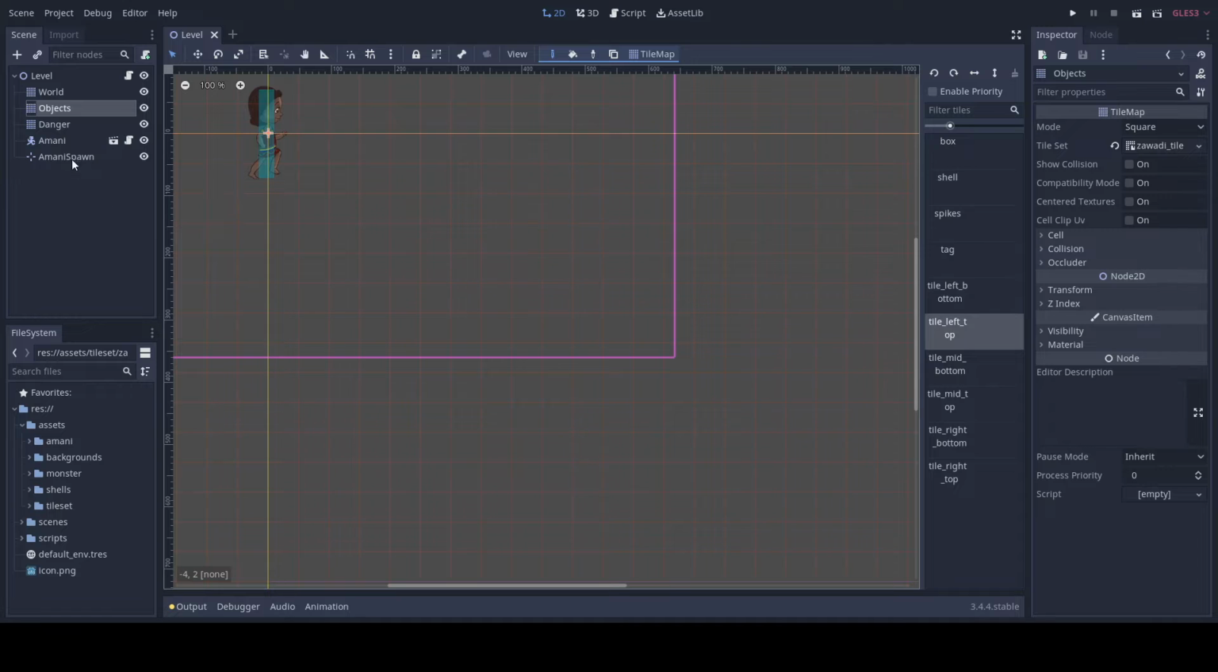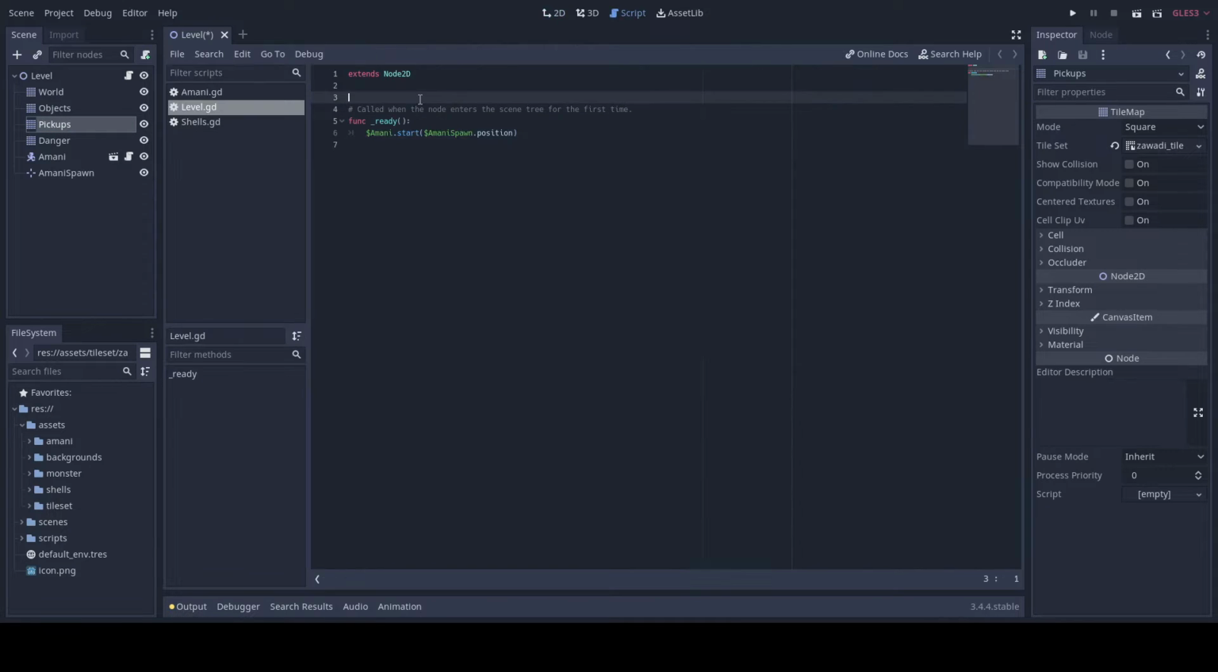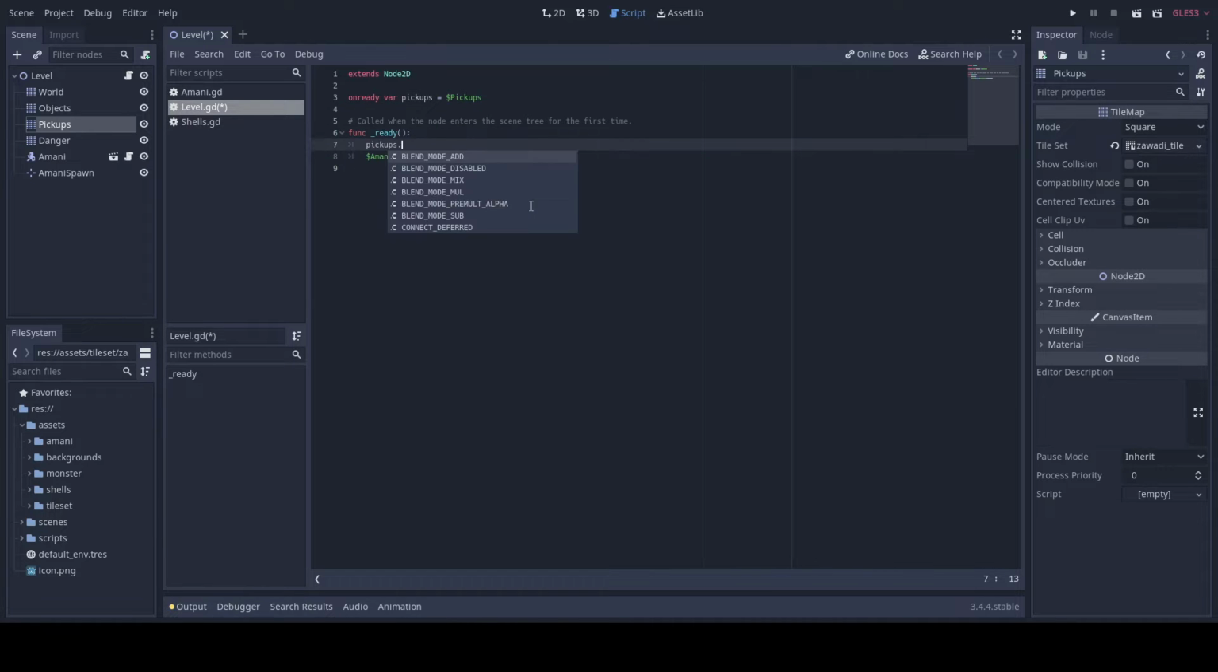And there's one more TileMap that we need to add here. So just Control D for Objects, and we'll rename this to Pickups like that. And in our script, we want to add this line of code: onready var pickups = $Pickups, and then in our ready function we just want to say pickups should remain hidden.